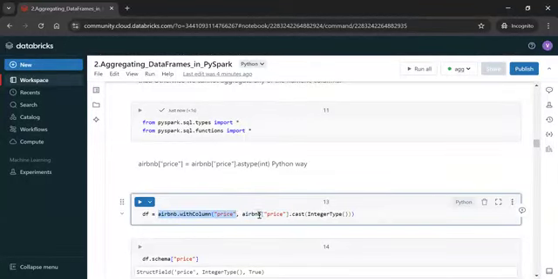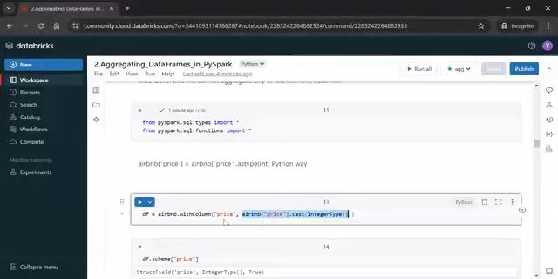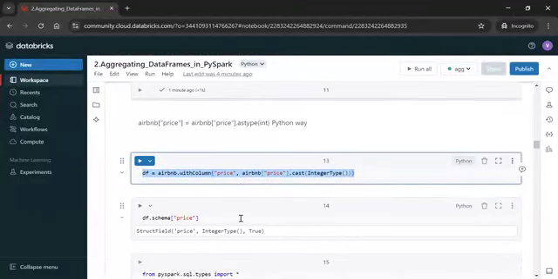Now Airbnb price, we are casting it to integer type. So here we are using astype as int. So this step is nothing but this thing: Airbnb price dot casting as an integer type. I'm just overwriting this price column by changing the type of the price column to integer. So this is how you can change the data type of a particular column.